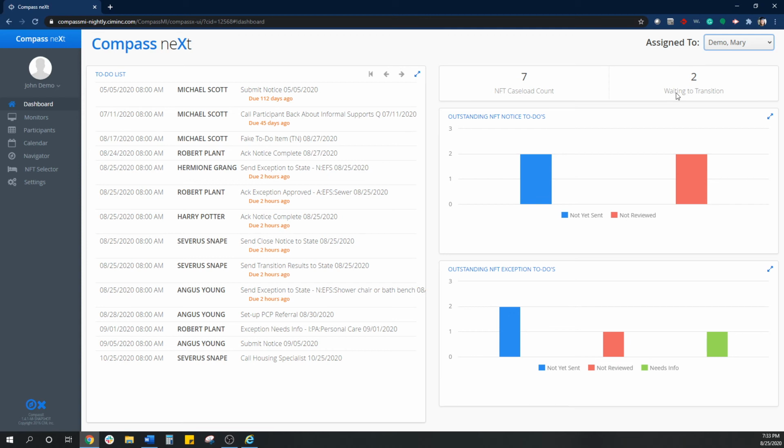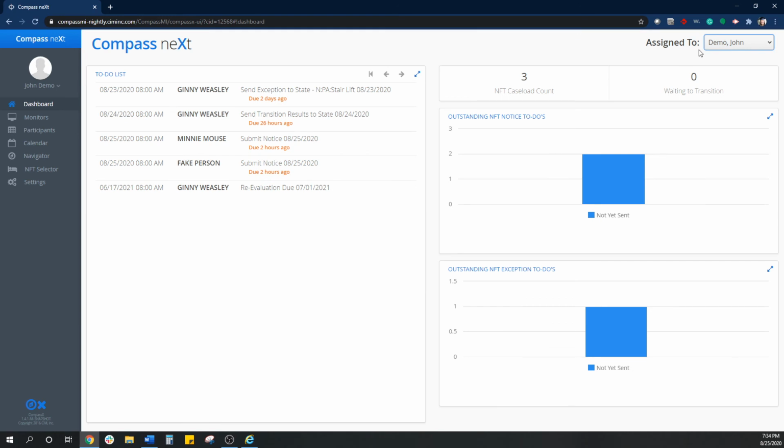You need to go add a transition record, or if they're not going to transition, then you're going to need to close them. An actual detail view of who makes up this number is available in the monitors module. I'm not going to go over that in this video, but if you watch the monitors training video, you'll be able to see that. So this is just a count. As soon as a transition record is added, the person will fall off of this count. And again, it's all driven by what you have selected in the assign to.